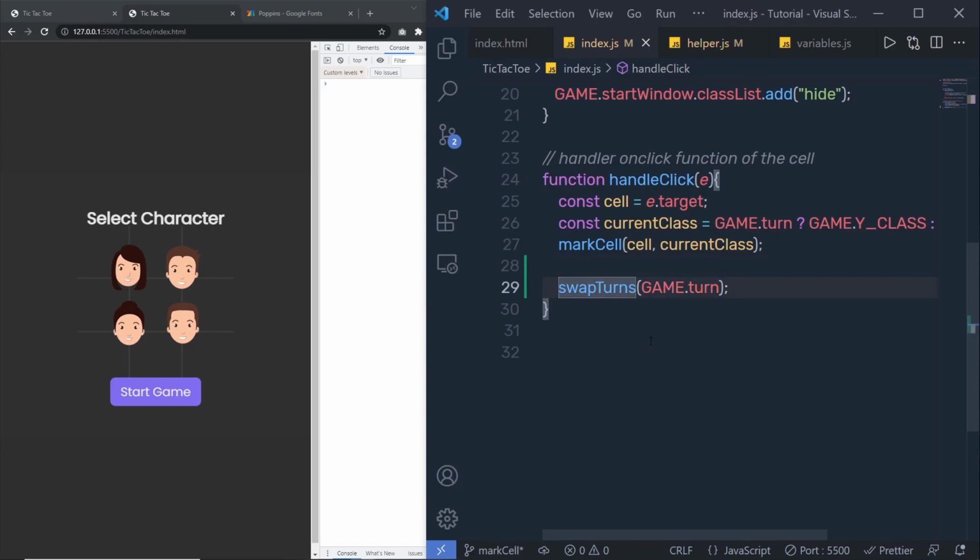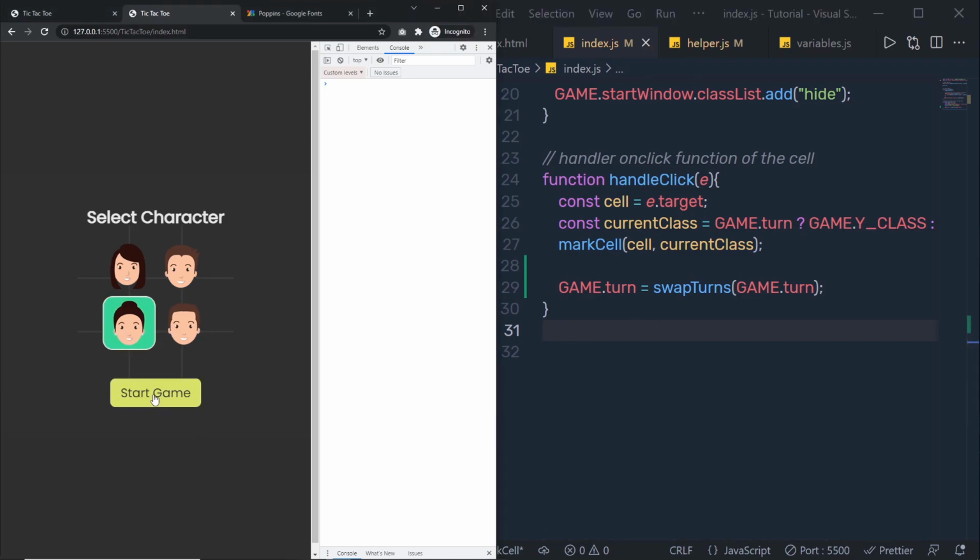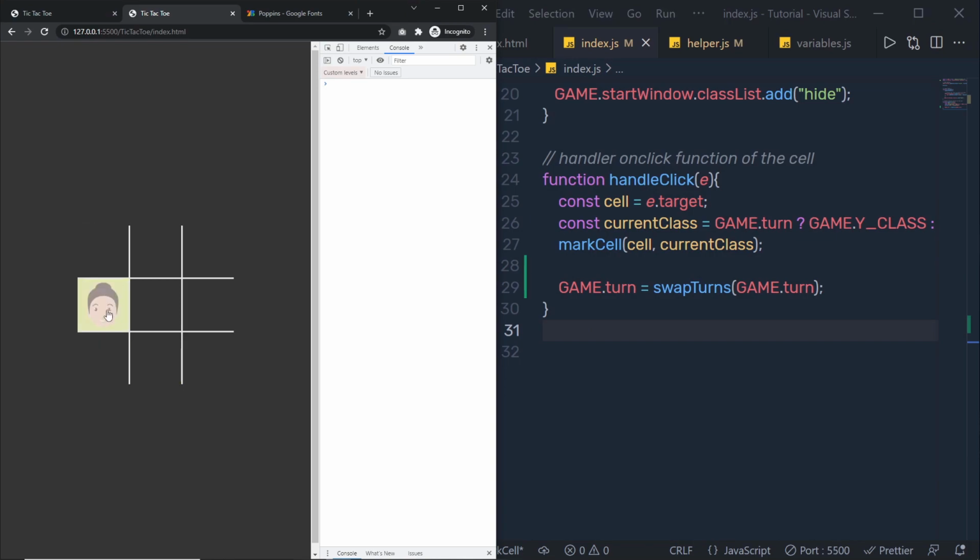So I'm going to just call here game.turn is equal to... So now we are basically getting the value from the turn variable, swapping the value, and returning it to the same turn variable. That's it. Let me save these changes, and now let me check the game. When I click on the start game, I'm going to have the female turn.